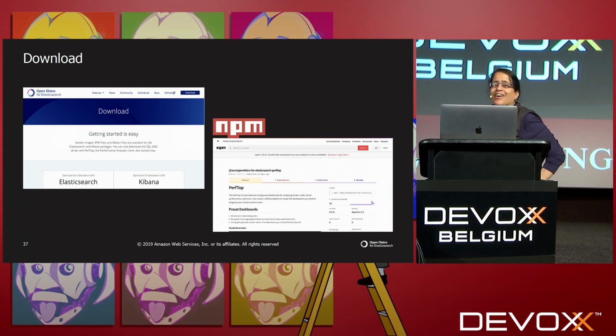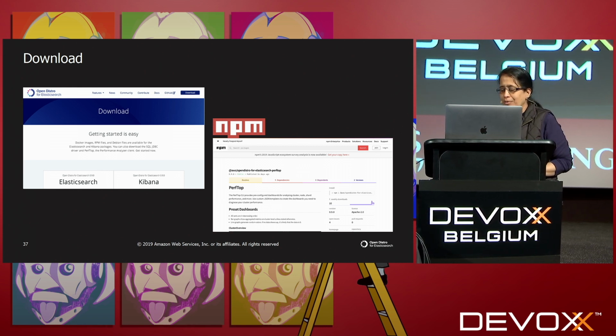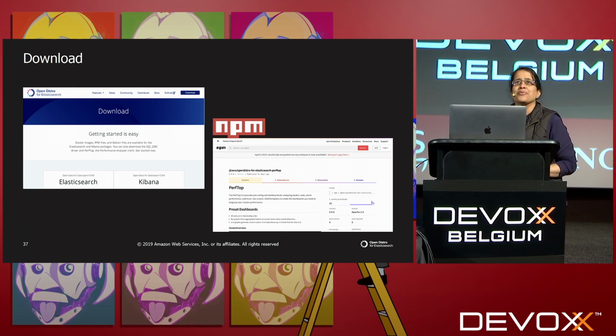Okay, so again, we went through a lot of detail. And because this is all open source, you can go and download the source code, as well as the artifacts that are available through the project website, opendistro.github.io. So you can just go and download the Performance Analyzer. And also download the node component from NPM, which is PerfTop.